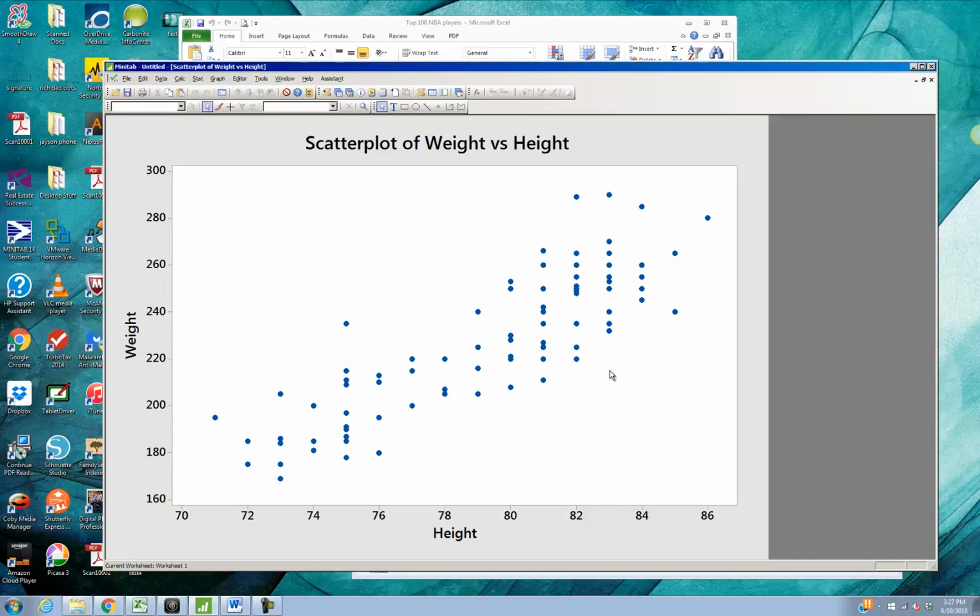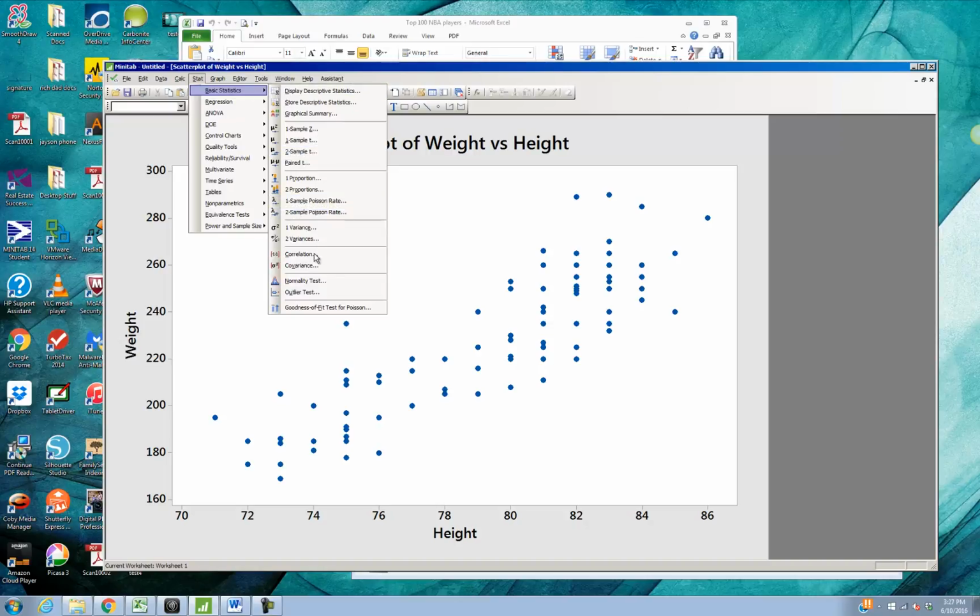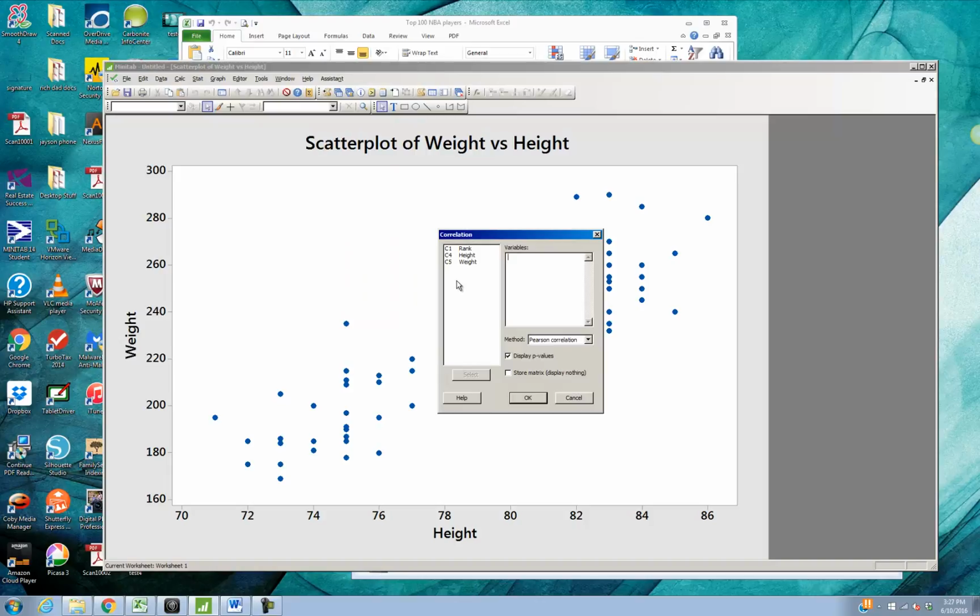Now that I have a graph of the data and I can see that there is a linear relationship between height and weight, my next step would be to calculate numerical summaries. The name of the numerical summary that describes the strength of the linear relationship between X and Y is called correlation. So in Minitab, if I want to calculate correlation, I come up to the stat menu, down to basic statistics, and I choose correlation. It's kind of down here near the bottom. I put in my variables. In this case, I have height and weight.